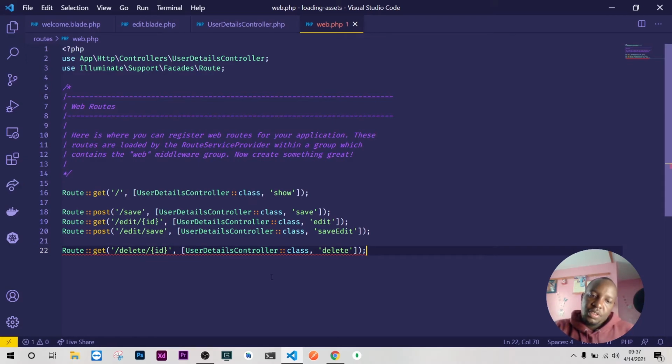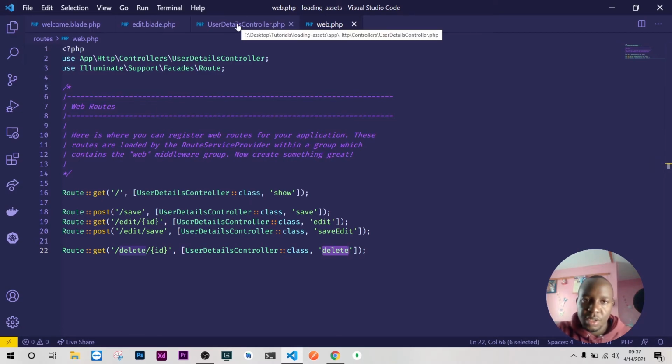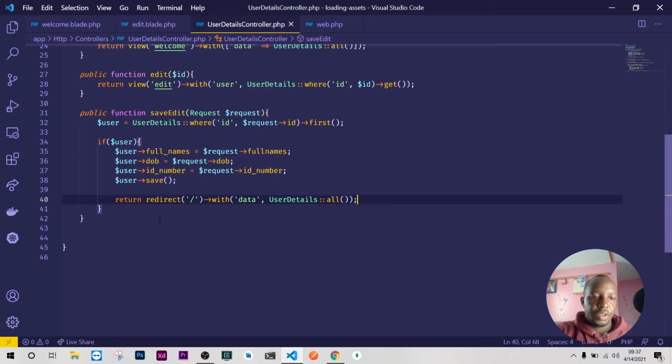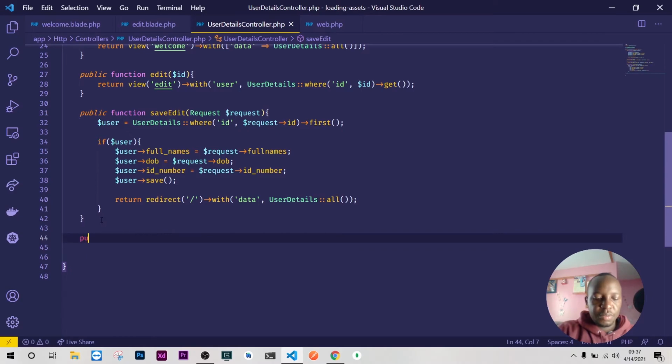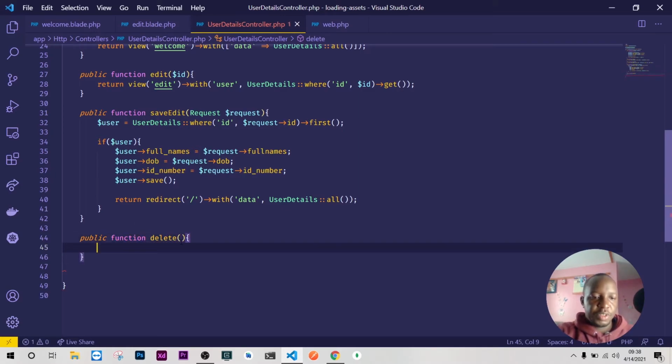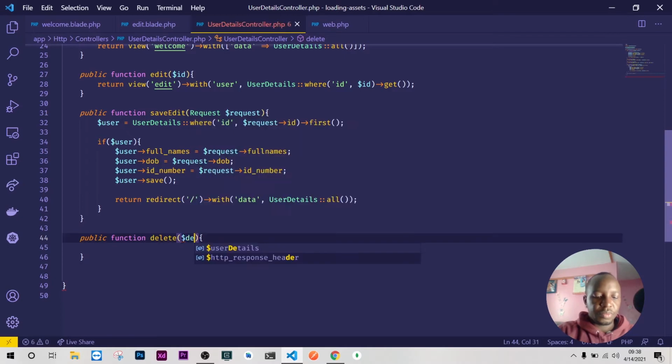I said it's not good to just use the same exact names. Please try to rename your functions much better, to understand what you're deleting. So here we'll just create another function, public function, same name as what we had on our route, and here we are passing a variable, ID.